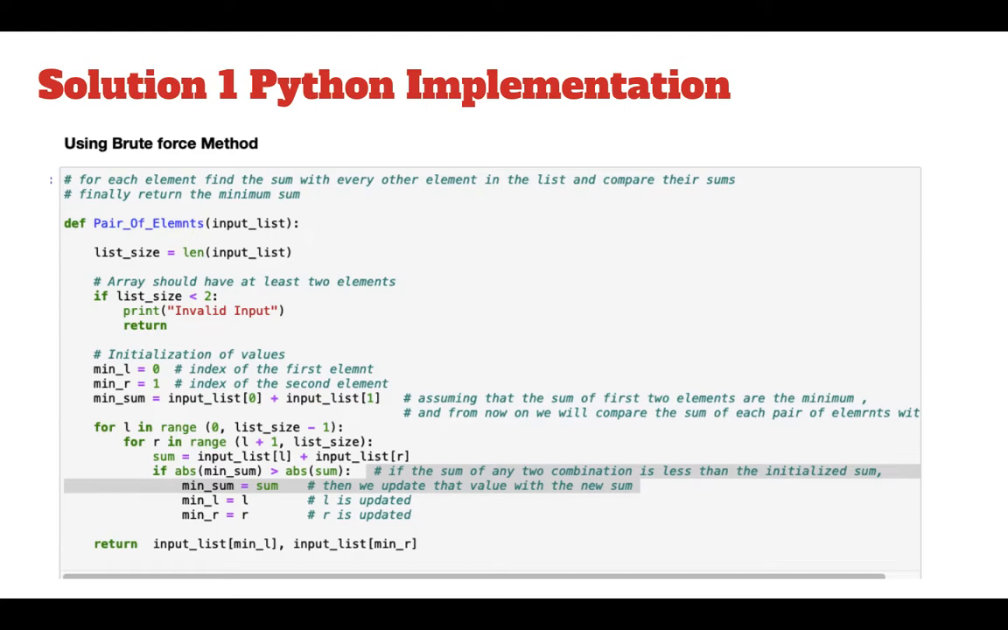Now we iterate through the outer loop for L equal to 0 to length of the list minus 1, and in the inner loop we iterate from R, which is equal to L plus 1, to the length of the list. Sum at any point is defined as the values at the index L and index R. So if at any point the absolute sum of the values at index L and R is less than the absolute value of the minimum sum, we'll update the minimum sum to sum. We'll also update the index of minimum L and minimum R to L and R correspondingly.